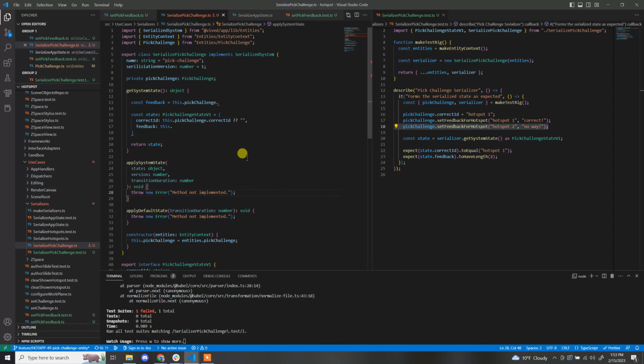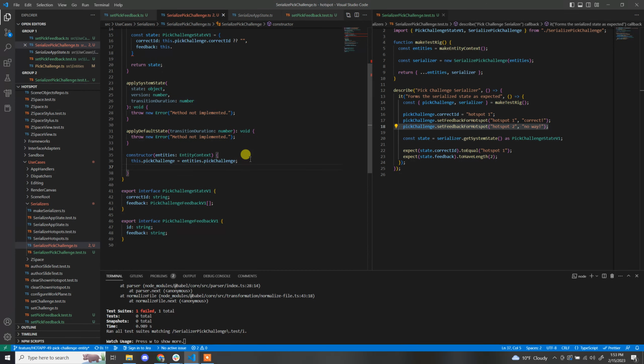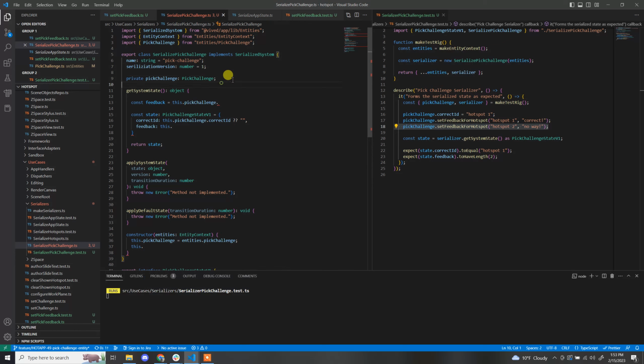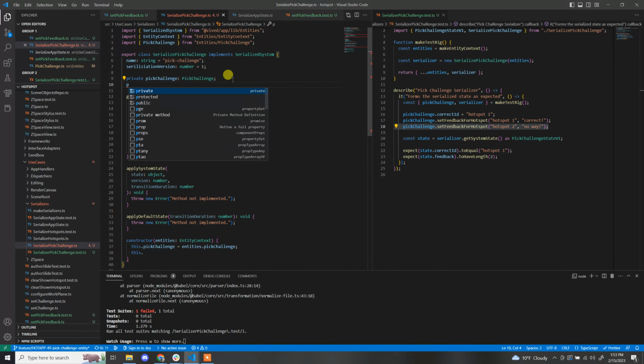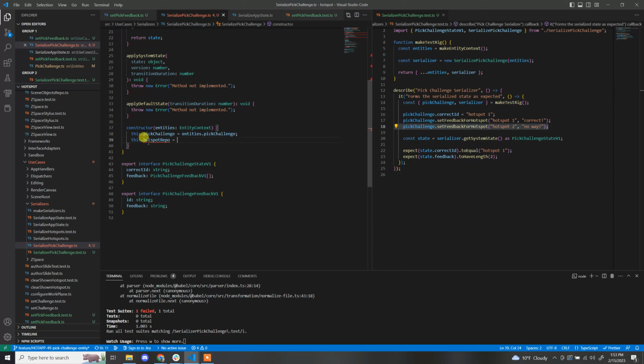Which way should we do it? Let's stay in here. I think there's a more elegant way to do this, but we're going to just do it this way for now. We're essentially going to iterate through the hotspots. So we're going to store the hotspot repo, private hotspotRepo. We're going to get into that hotspot repo, and this will give us a list of all the hotspots. And that comes from the entities.hotspotRepo.